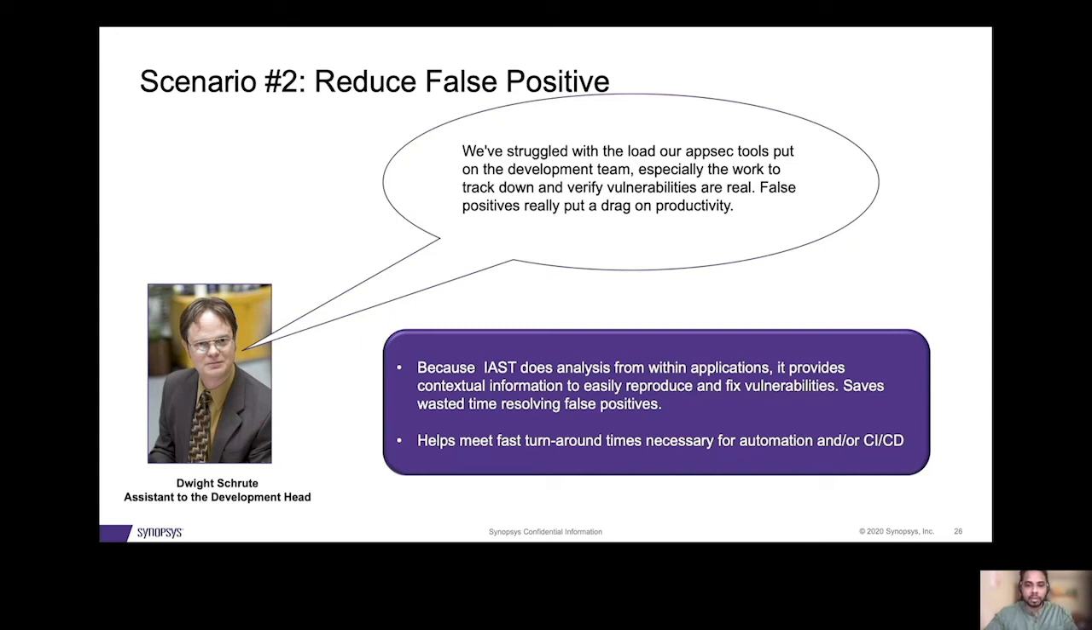The best IAST solutions can also automatically verify whether the vulnerabilities they find are exploitable. So developers are less likely to investigate a bug only to come to the irritating conclusion that it is nothing more than a false positive. This saves wasted time resolving false positives, so it helps the team focus on real critical vulnerabilities that matter the most.